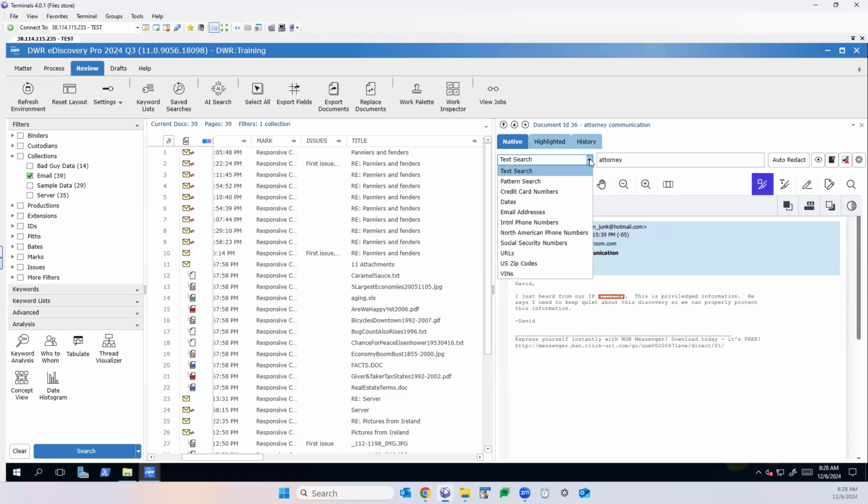The drop down here gives you all kinds of different options, including things like email addresses. Maybe you want to redact out all of the email addresses available to you there. Social security numbers, lots of different options available. That's how you would do that on a document by document case.